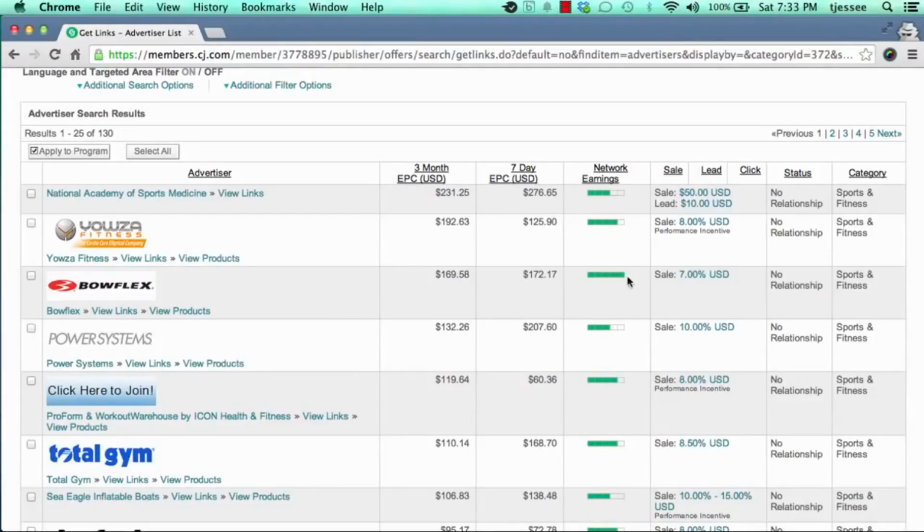And then over here, it tells you the sale and lead. The sale tells you how much they'll pay you. Usually it's a dollar amount or a percentage. So this Yowza Fitness pays you 8% US dollars, and they also offer a performance incentive, which means that once you hit certain benchmarks, they'll pay you extra, which is always kind of cool. And this National Academy of Sports Medicine pays you $50 for each sign-up, it looks like.